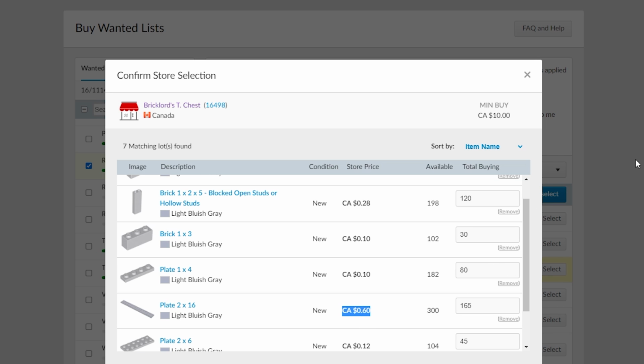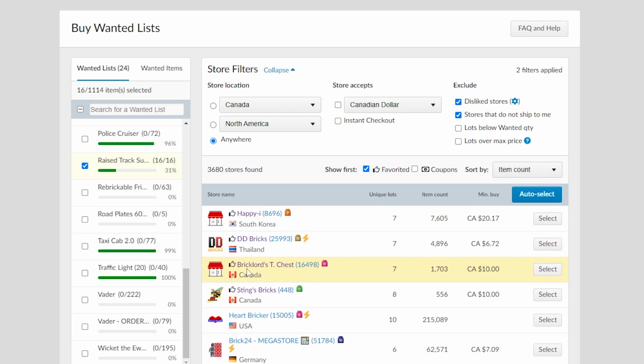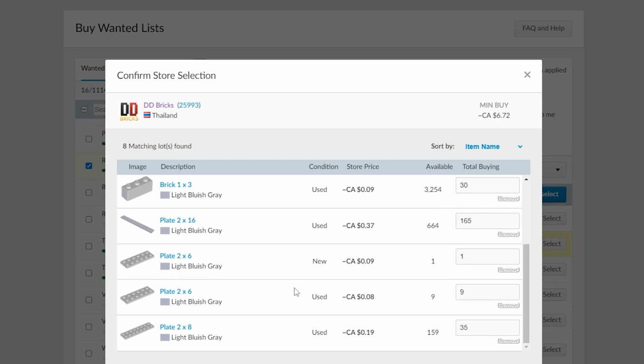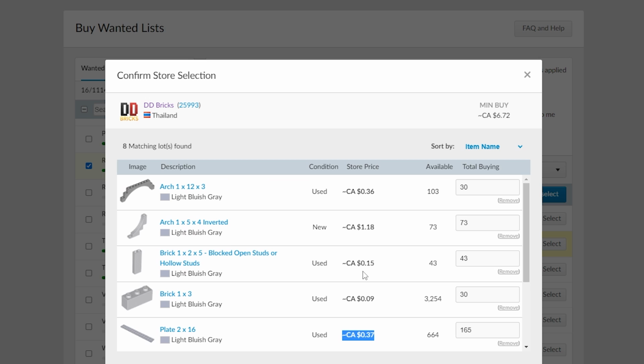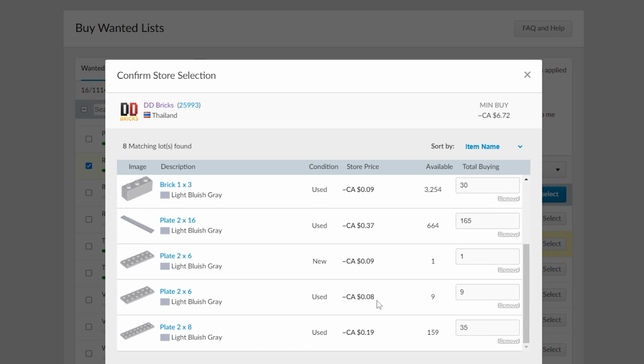That is a tremendous deal for those, because when I go to the Thailand store, for example, 2x16 plates, 37 cents. Oh, wow, 37 cents. Holy cow, that's cheap. Okay, never mind. I got to get them from Thailand, right? Now, I already have to pay shipping from Thailand. I know that. Oh, wow. Look at that. That's a ripoff, though. $1.18. Oh, man.